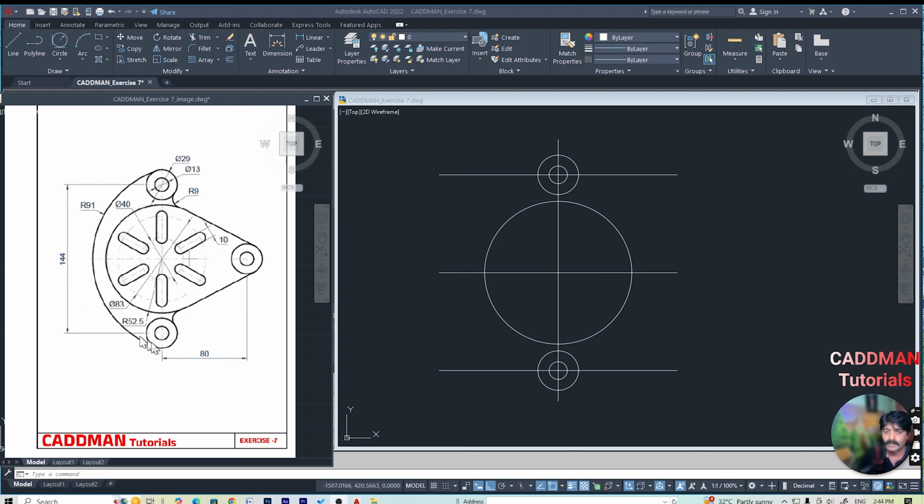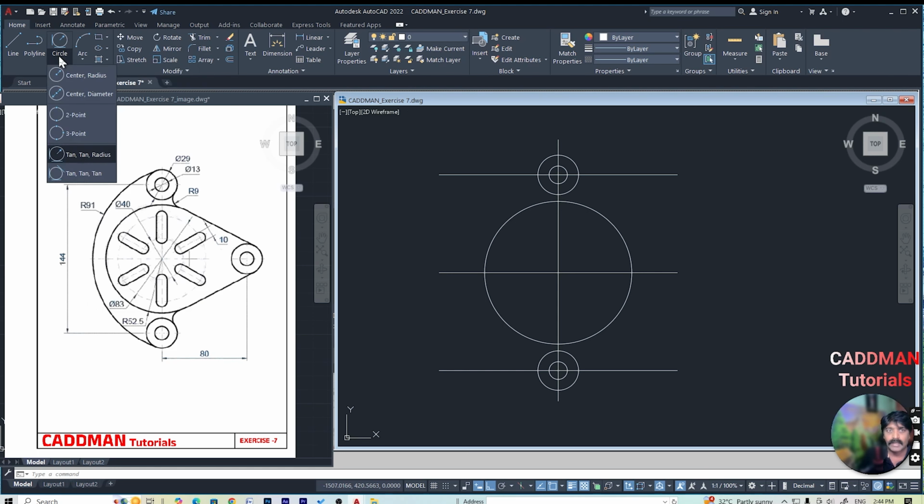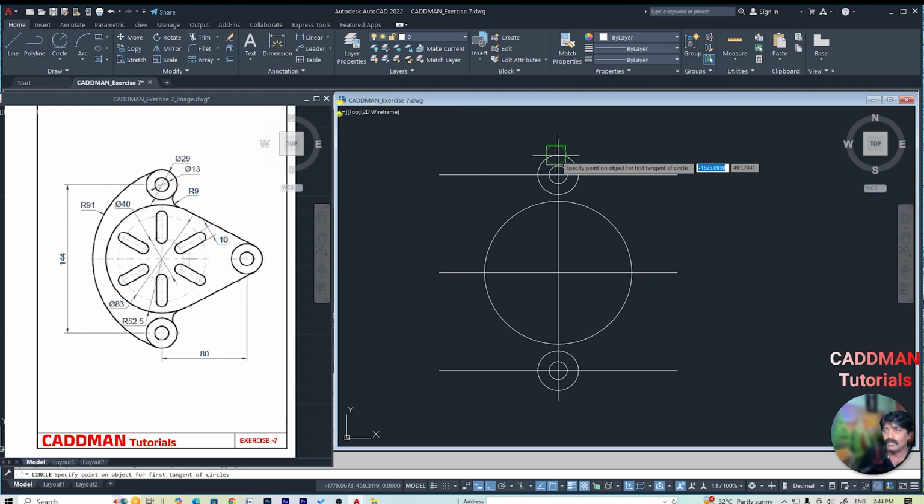In order to create this profile, take tan tan radius from the circle option, click this small triangle, and you will get a drop down menu. From here take tan tan radius, go to the tangent of this smaller circle and then come to the tangent of this circle and give the radius as 91. So now you got the required profile.